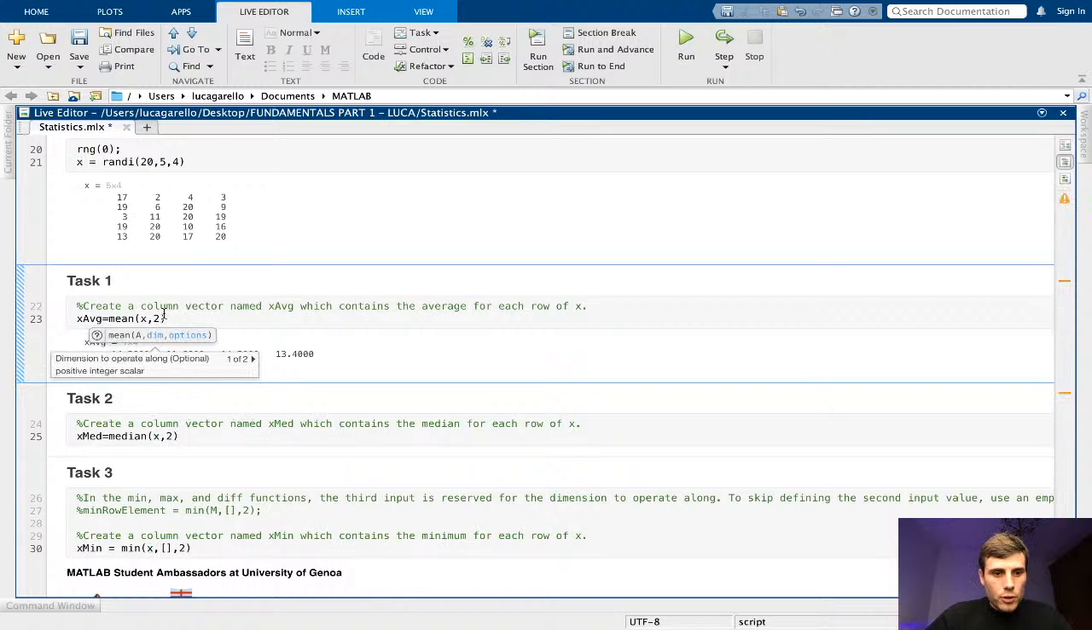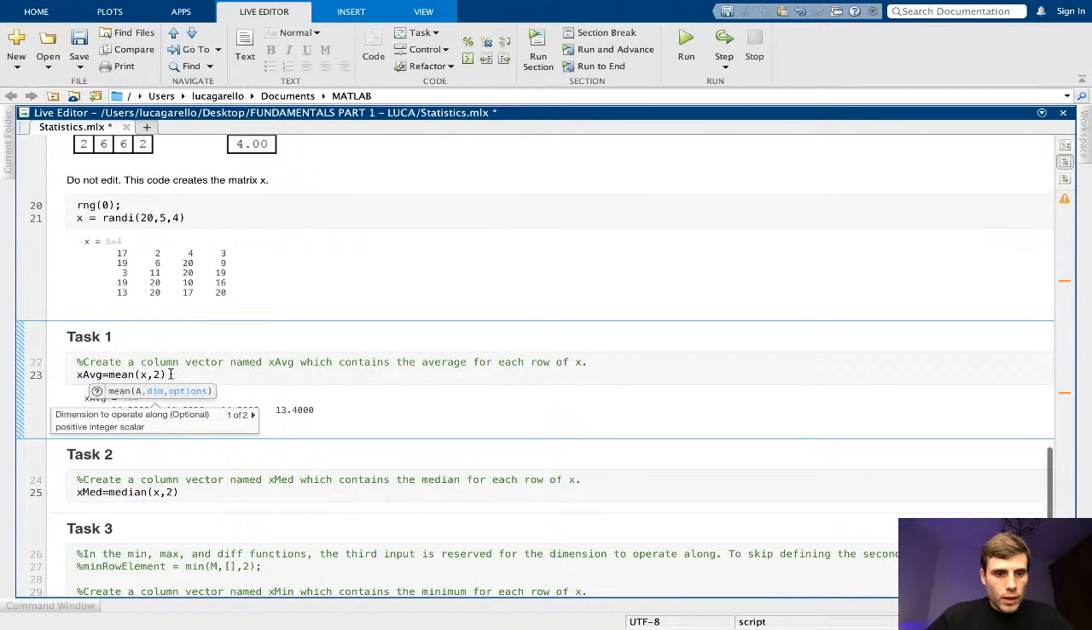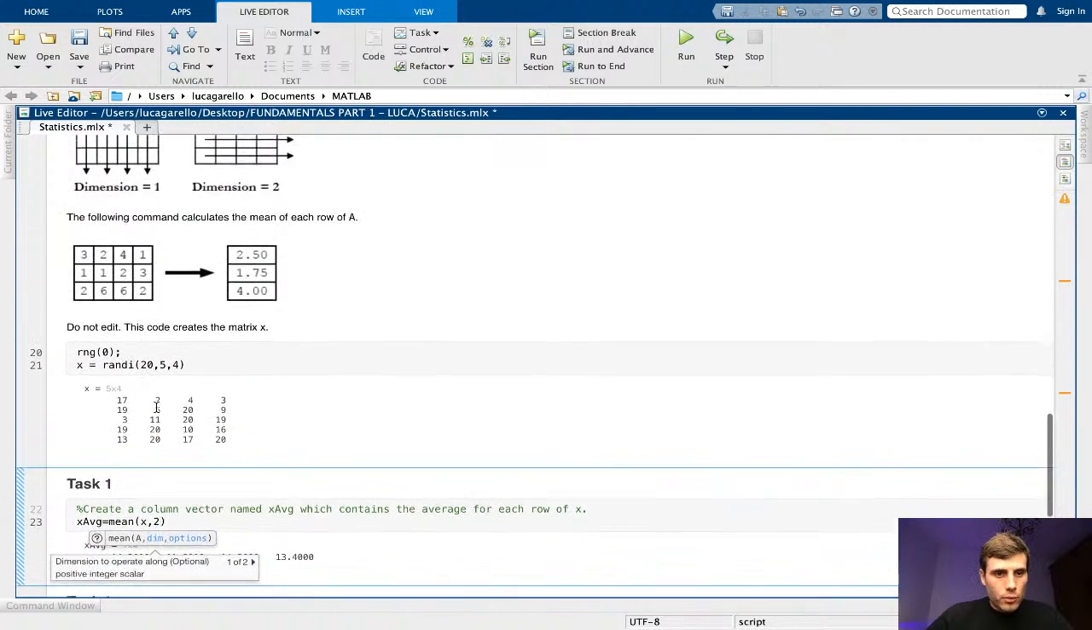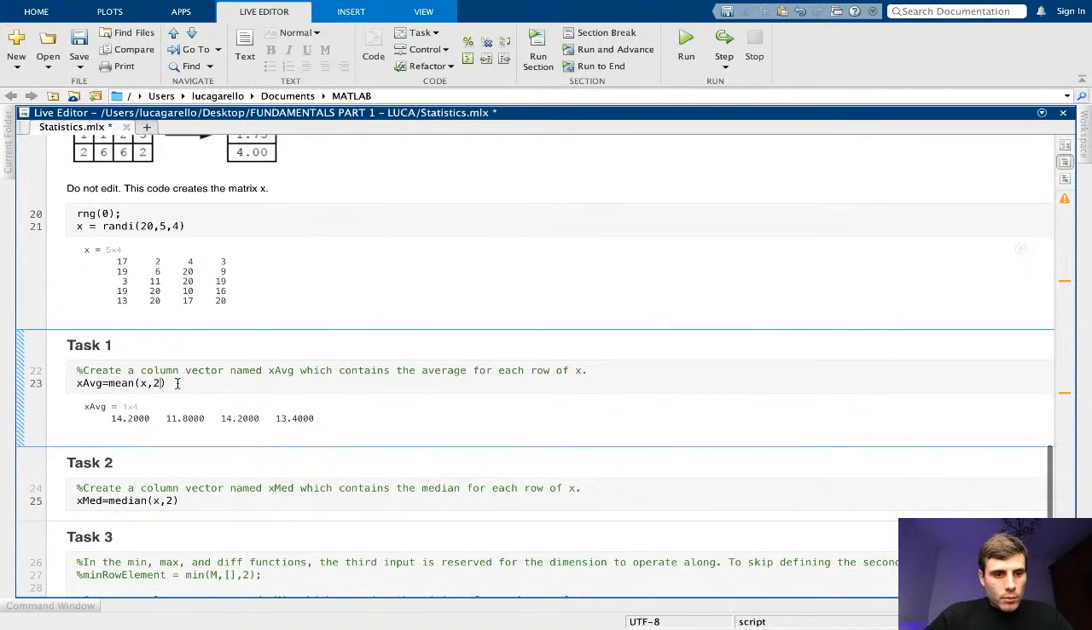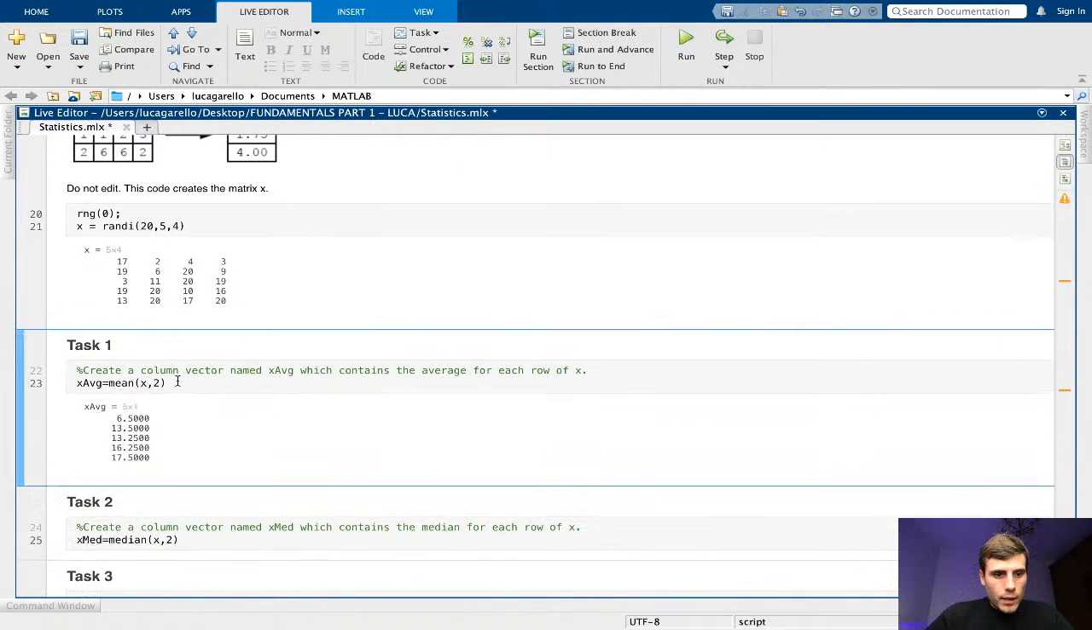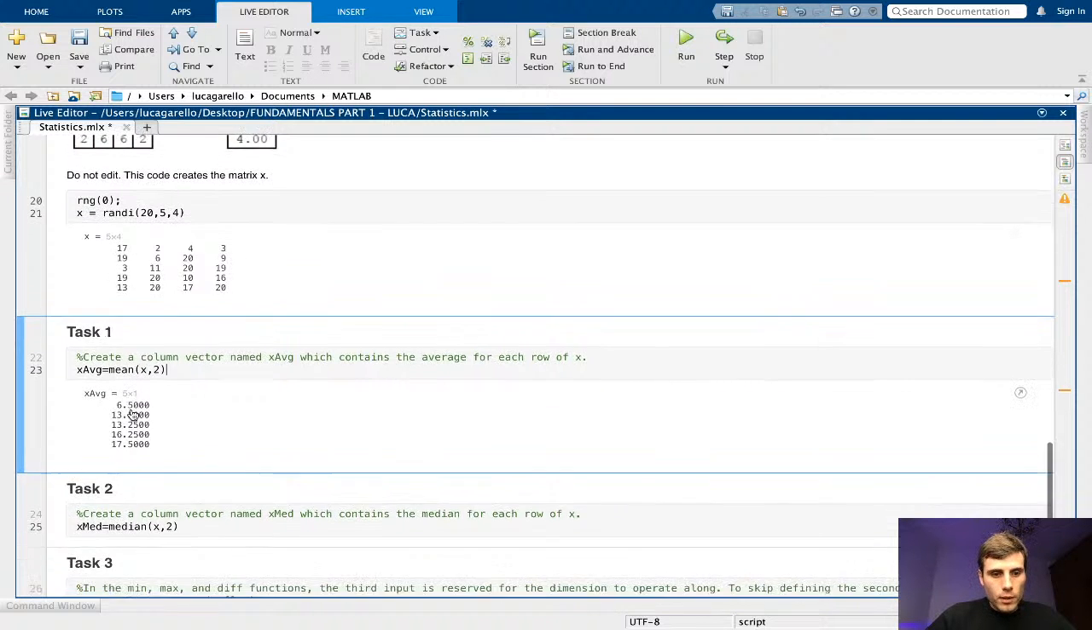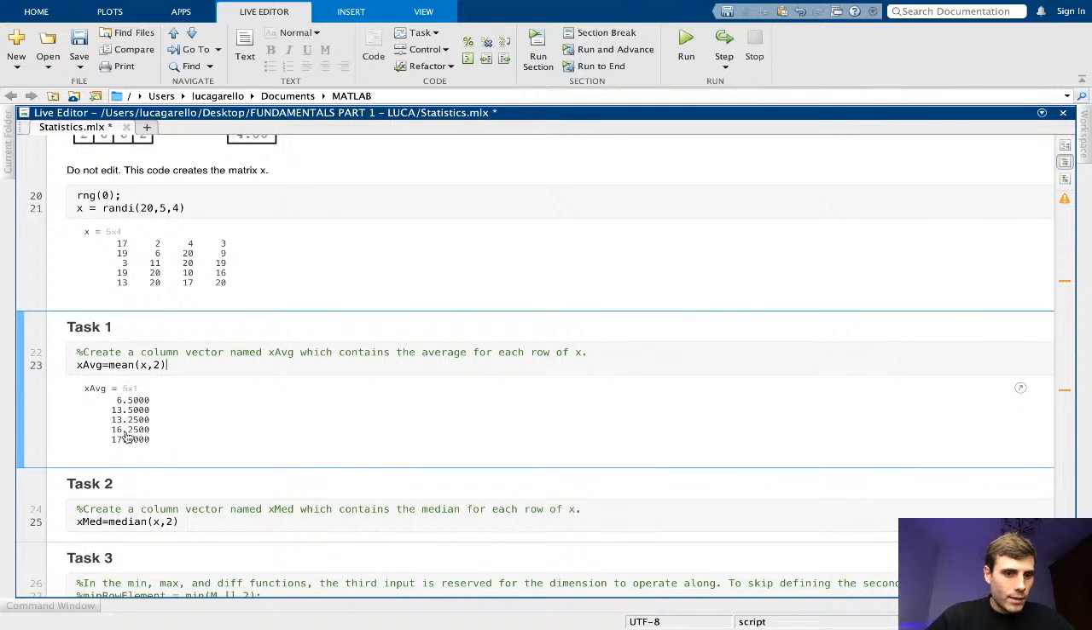But if we specify the dimension of our operator, so typing 2, we are saying please don't go along dimension 1, but use dimension 2. And in this way we are getting the average of each row. We have 5 rows, so it's good to know that we are getting 5 mean values.